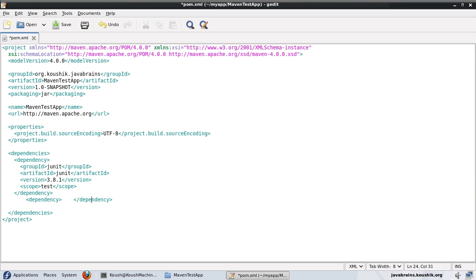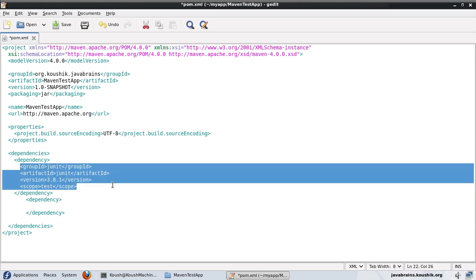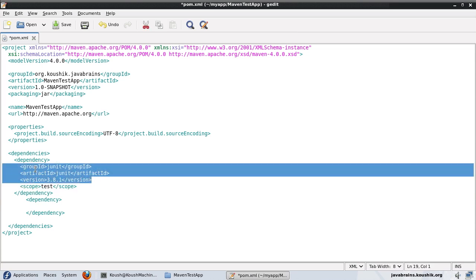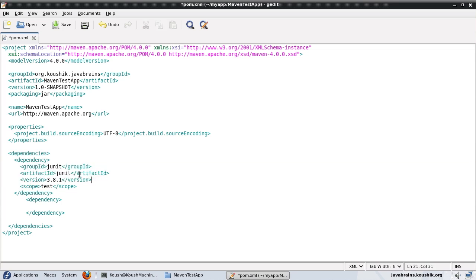And here, I need to specify the group ID, artifact ID, the version, and the scope. Same as what we have done for JUnit. In JUnit, we have specified the group ID, artifact ID, version, and the scope. As we've discussed earlier, these are the coordinates, at least these three. These three, the GAV, are the coordinates for Maven in order to identify any particular jar file. So we need to provide these three values for our SLF4J jar.